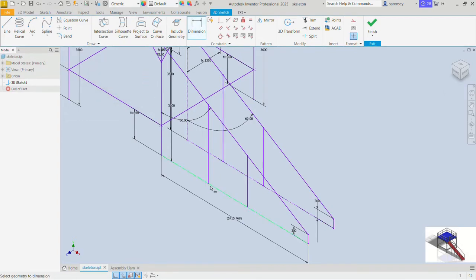We would use the dimension command again between this point and this point. Let's come down and say that we want this dimension to be this very one we just placed divided by 3. Let's check that.